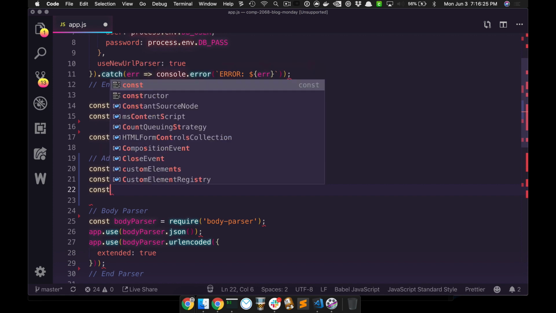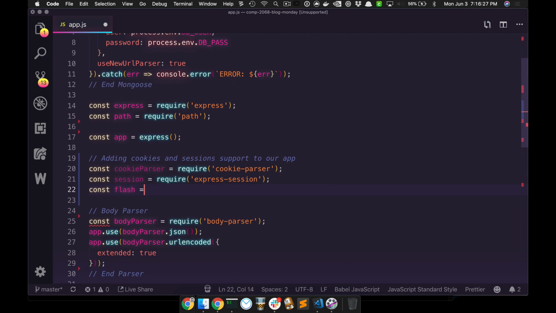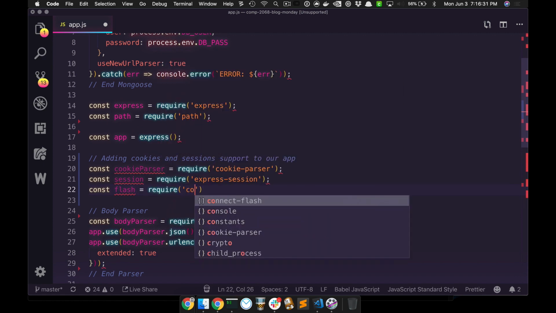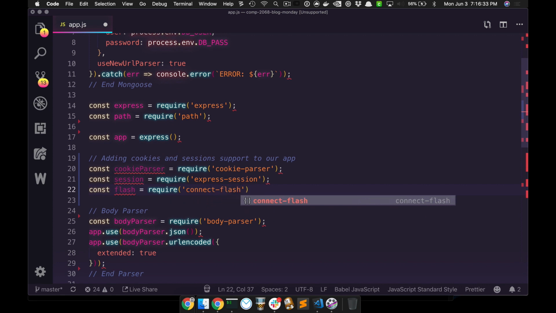And then the last one is the flash. Const flash equals require connect-flash. So those are all three of our libraries that we're going to work with for sessions and flashes. And when we do our bcrypt and start doing our authentication, it will wind up going in the same block.